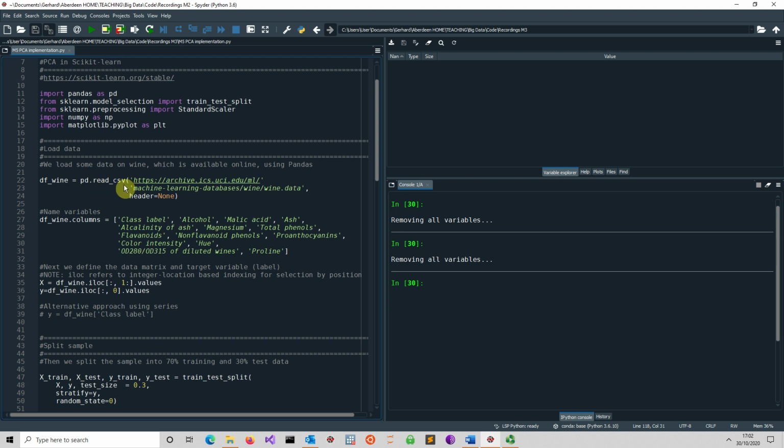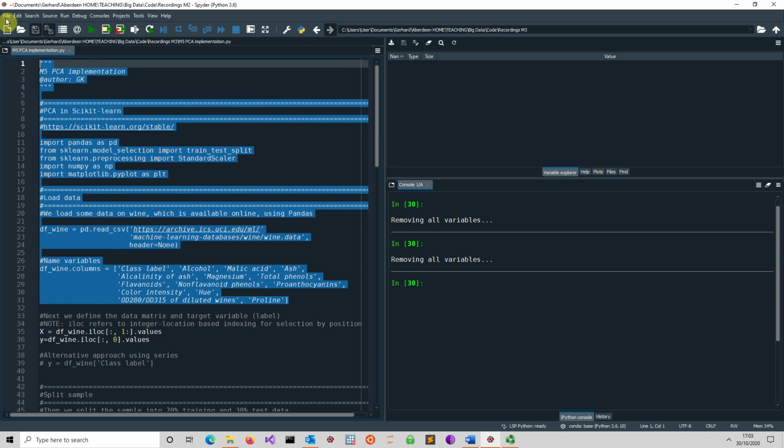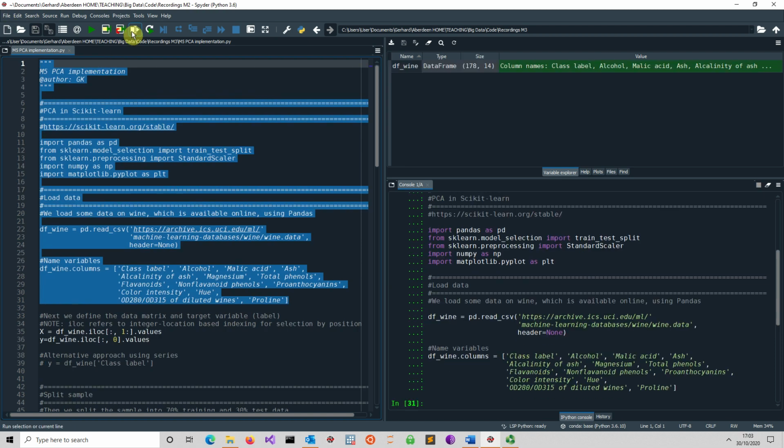We read a CSV file, and that is located on the website. So actually this is an online data source which we load directly online. And we remove the headers, which we replace using our own headers in the next line. Now again, I don't really discuss the data here because it doesn't really matter to us. It's a data on wine. This is all we need to know. Let me just run the first part and let's see how that works.